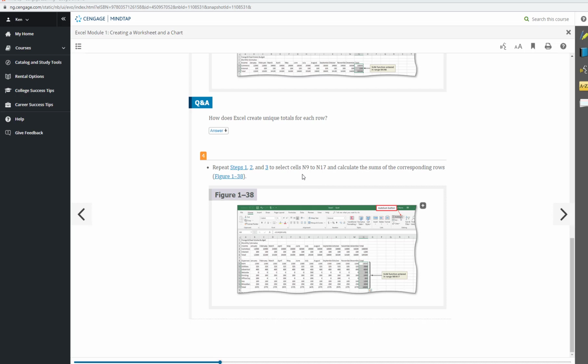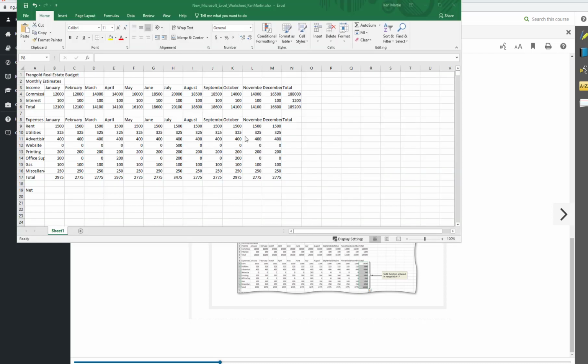Then we're going to do the same thing on N9 through N17. And again, if the first one's right, notice they're contiguous cells. When we do the auto sum, it'll do them all at the same time.